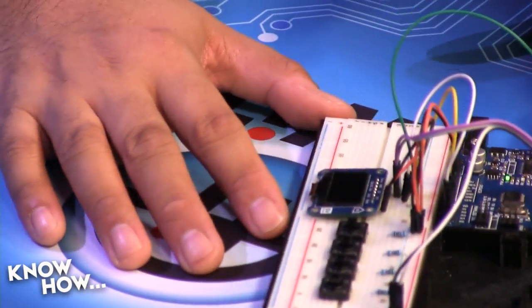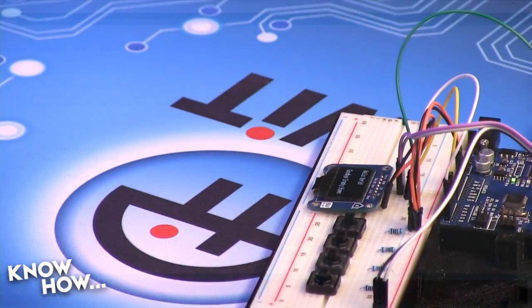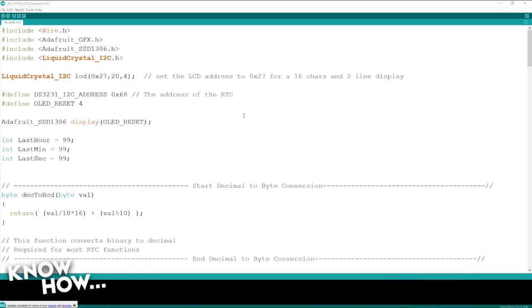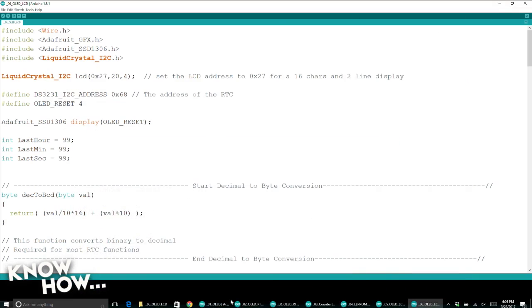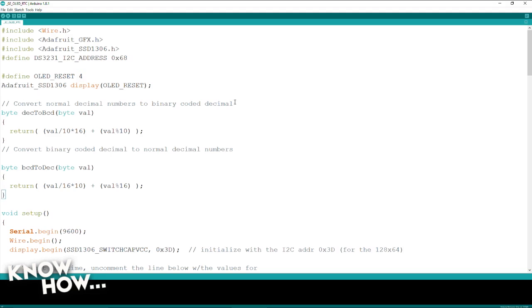Okay, now we have to do something interesting with it. If you go back to my code, we want example 2. What we've done is we've included a few more things. We still have Wire, we still have the Adafruit library, but we've added this. You saw this last week. This is defining the DS3231, the I2C address for my real-time clock. It's different than my screen, because my screen was 0x3D and my clock is 0x68. Different addresses, so they won't conflict.